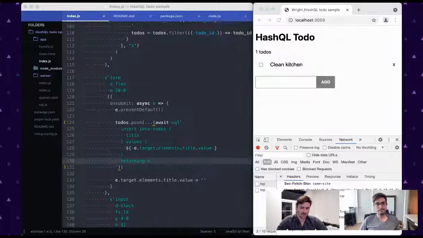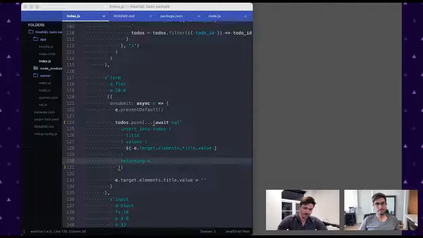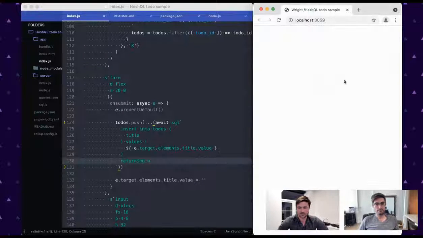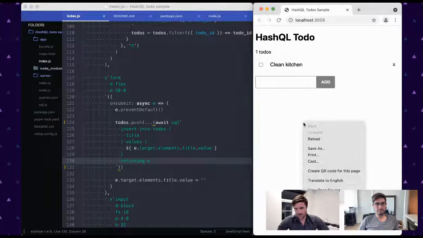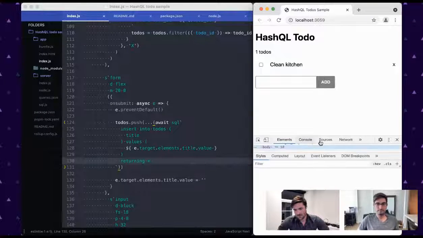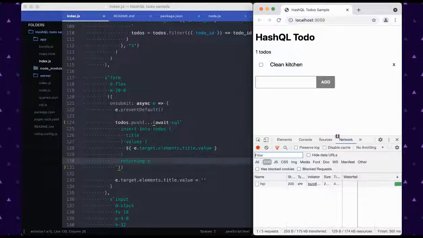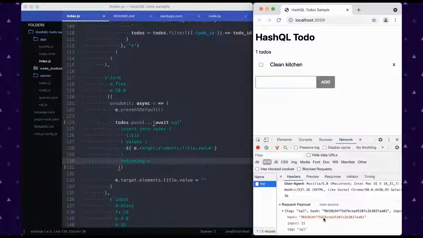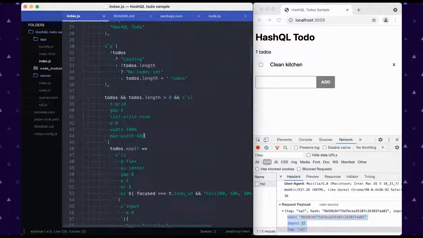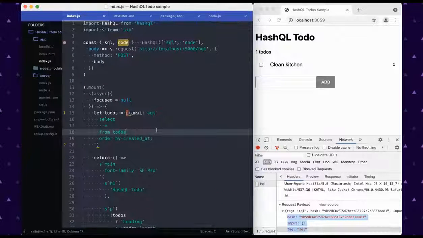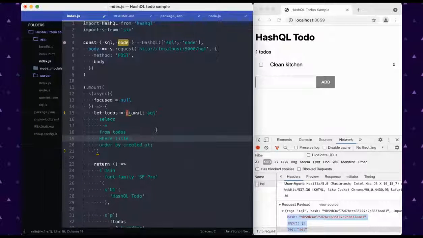But if I just quit this one and now I'm going to start in production mode. And we can go to inspect again. Oops. If we look at the request now, you get a hash here. So this is basically the only thing that is sent to the server, this small object. And the inputs are empty because in our query, we haven't used any arguments. But we could do where title equals, and then like this.